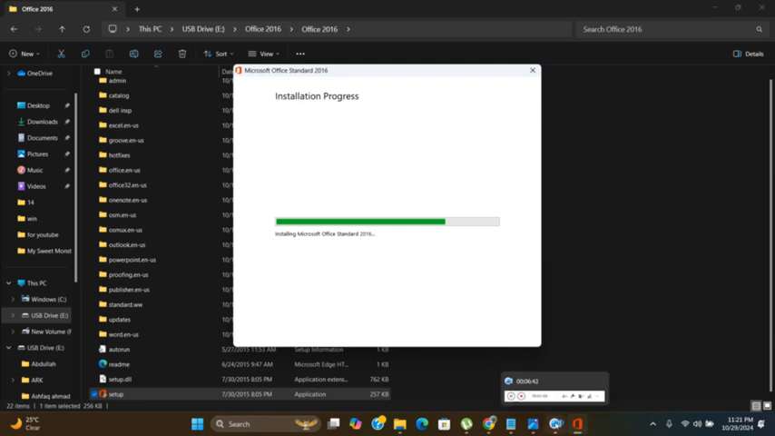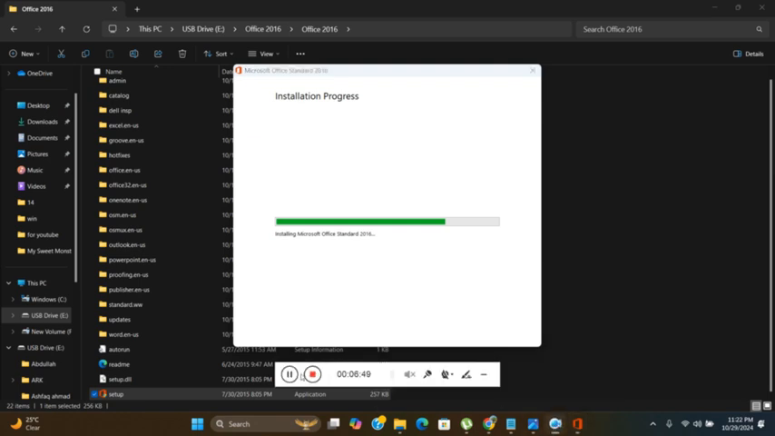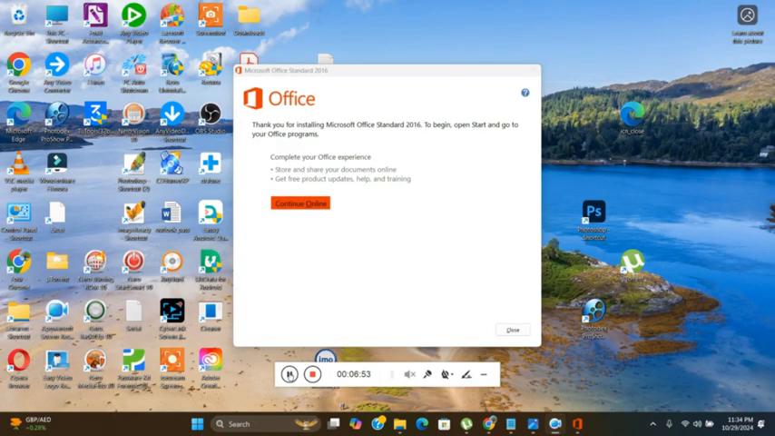We'll pause for a few seconds because it will take a little bit of time only. So here it's installed already, successful, and the job is done now.